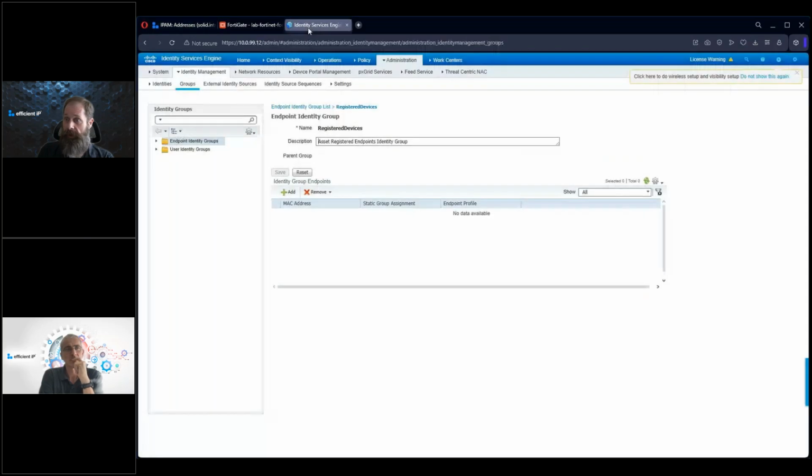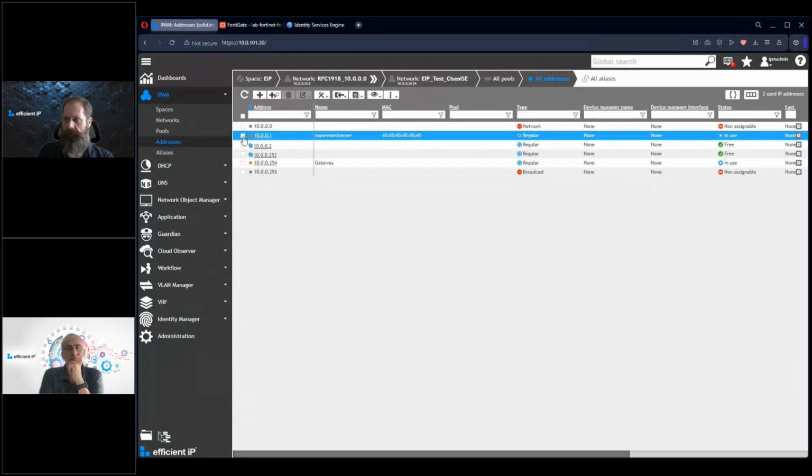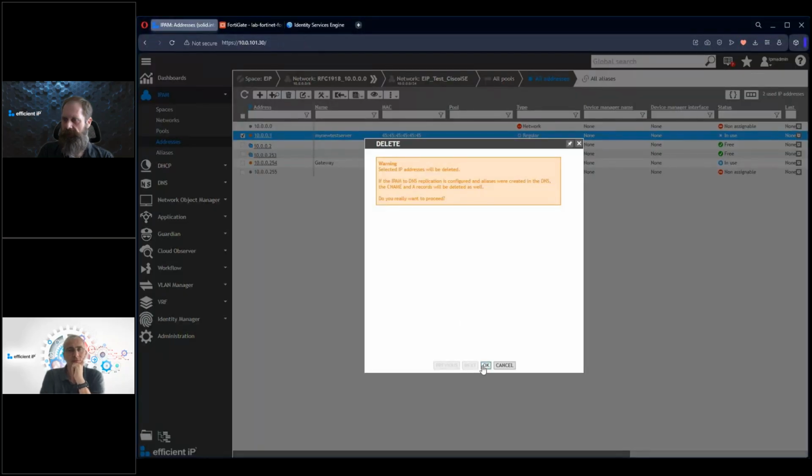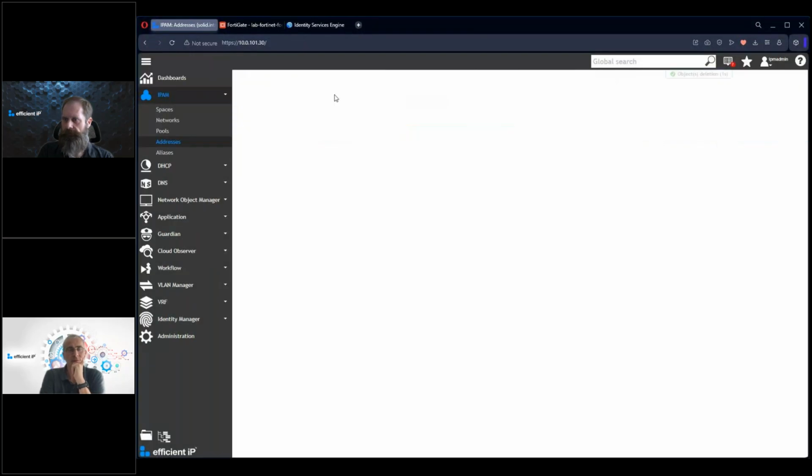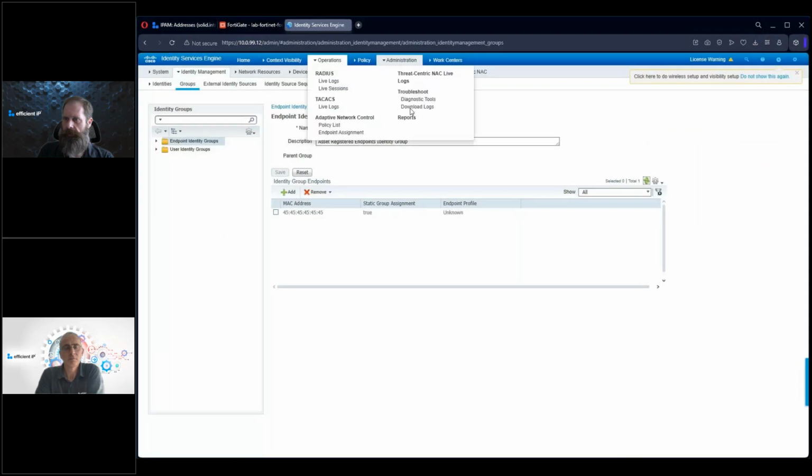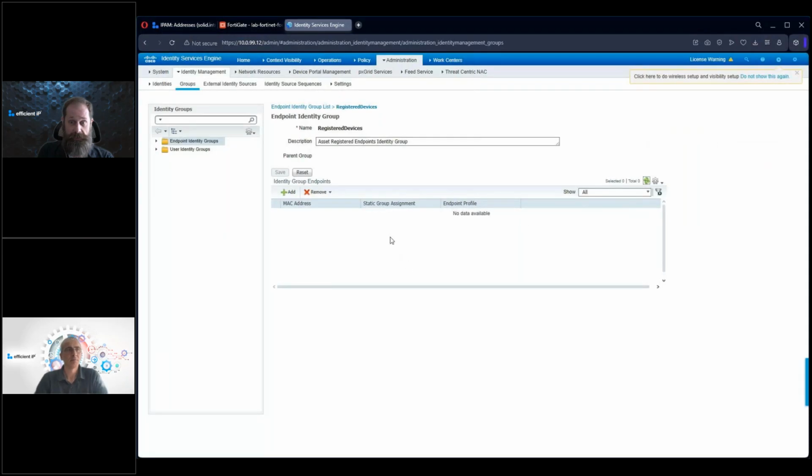Meanwhile, we can flip back to Identity Services Engine and refresh our registered devices group. And there we go. We've got the device synchronized with Identity Services Engine. If I flip back and we say, you know what, we're all done with this, we're going to clean this resource up. Let's delete this. And we'll be back at ISE, refresh, and that object is no longer there.